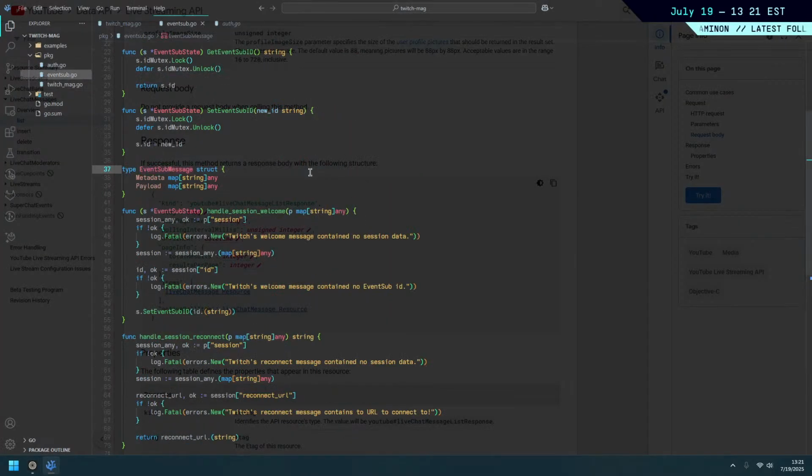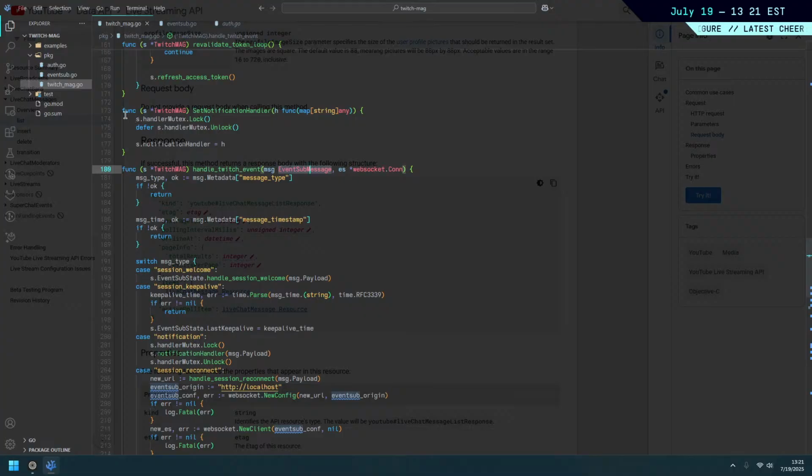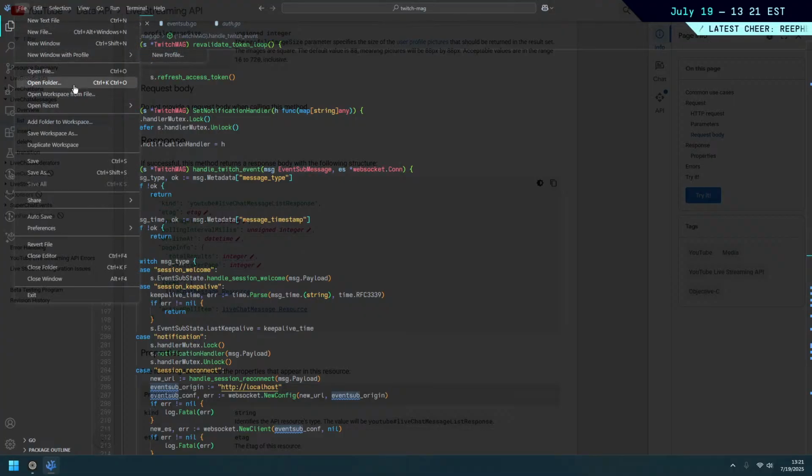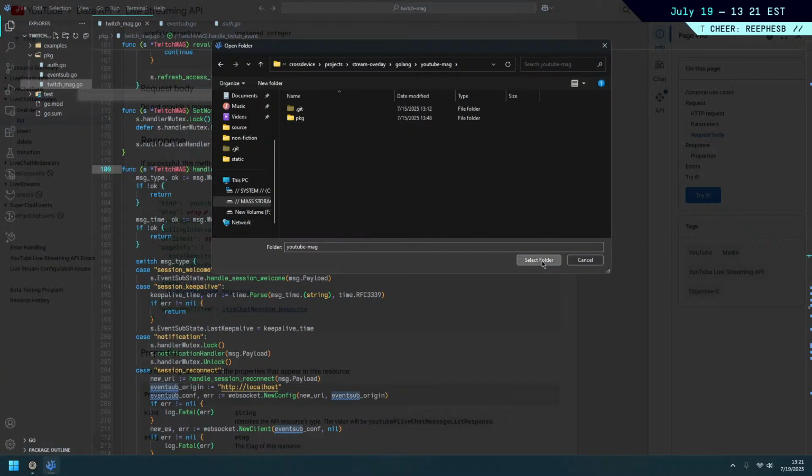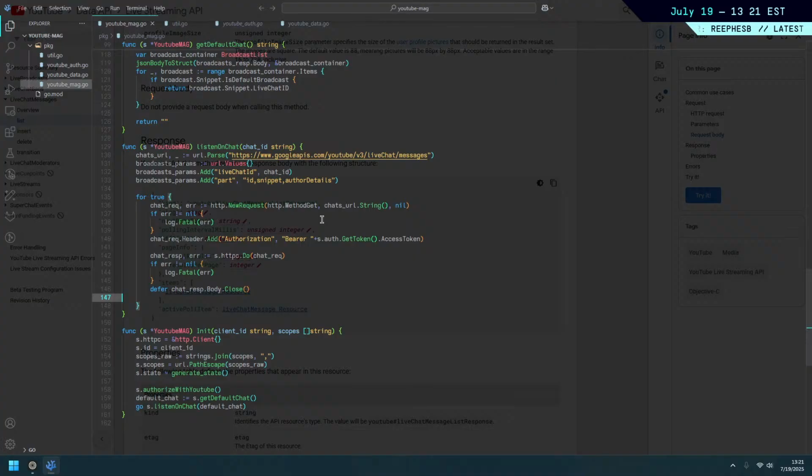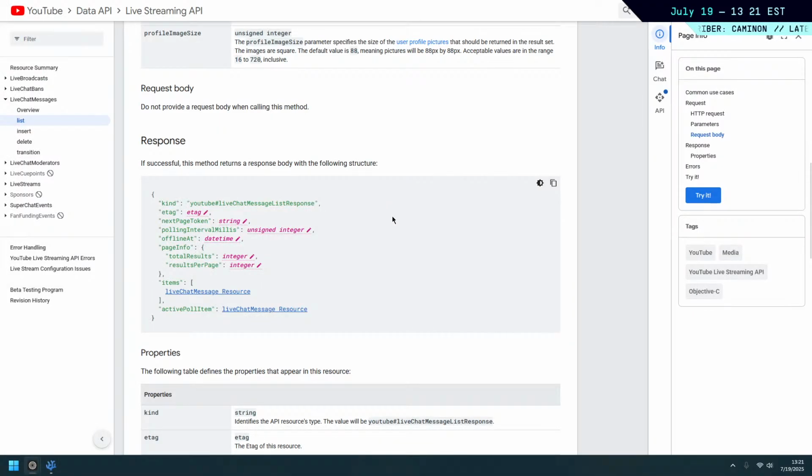Event sub message. Yeah, sure. I mean, twitch.event sub message. Yeah. Okay, fine. Let's go back to YouTube and get some stuff going on this way. So, I mean, do we parse it to JSON? We could.